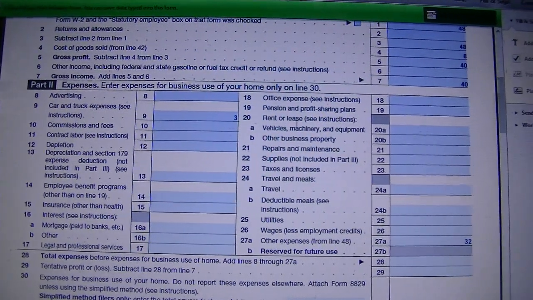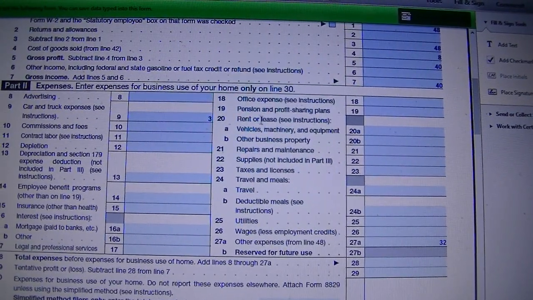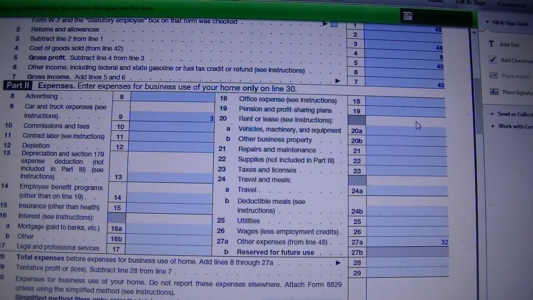Or if you are renting a building that you use in the business, you'll put the rent here. So pretty much they have a breakdown: vehicle, equipment, and then you have other business property for line 20, A and B. Repair and maintenance.